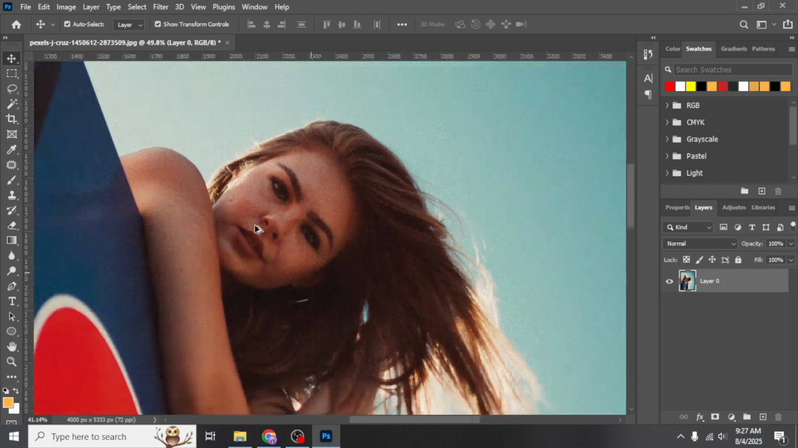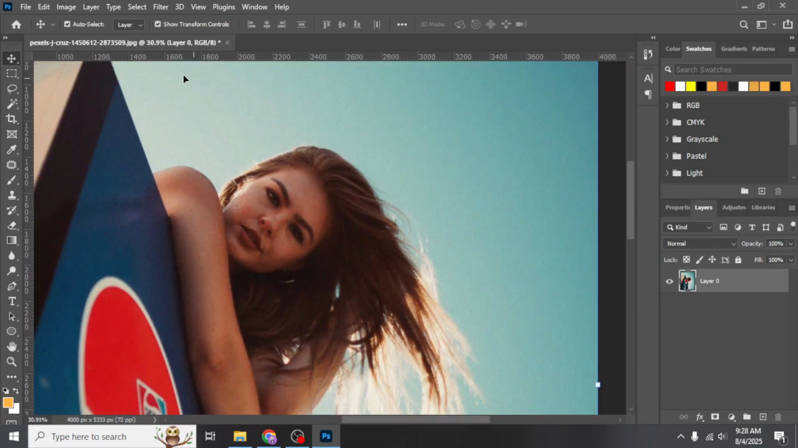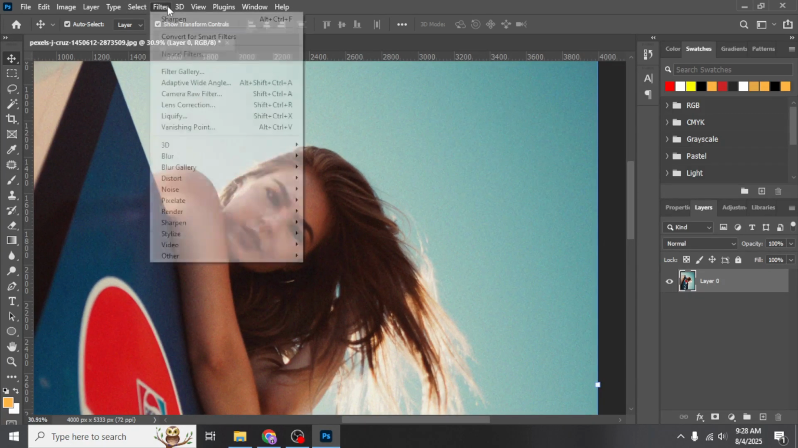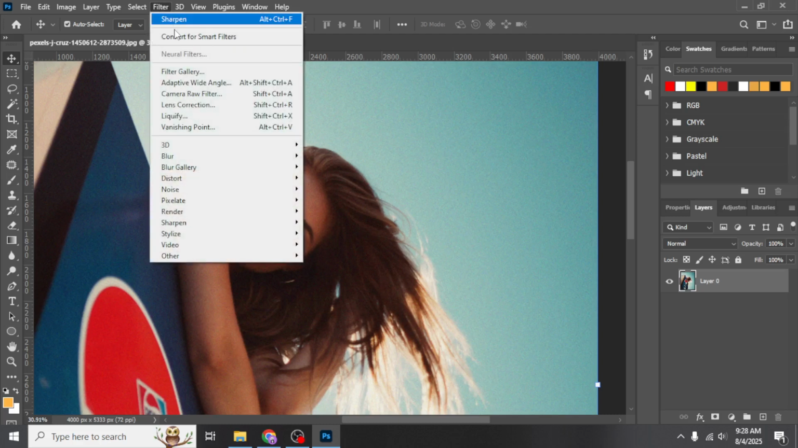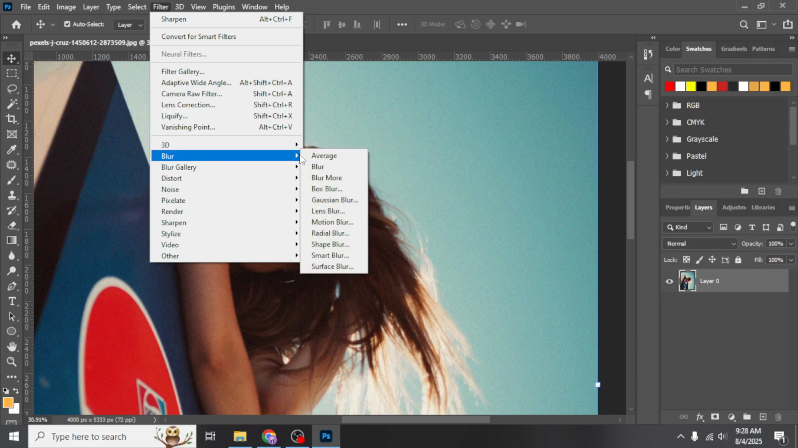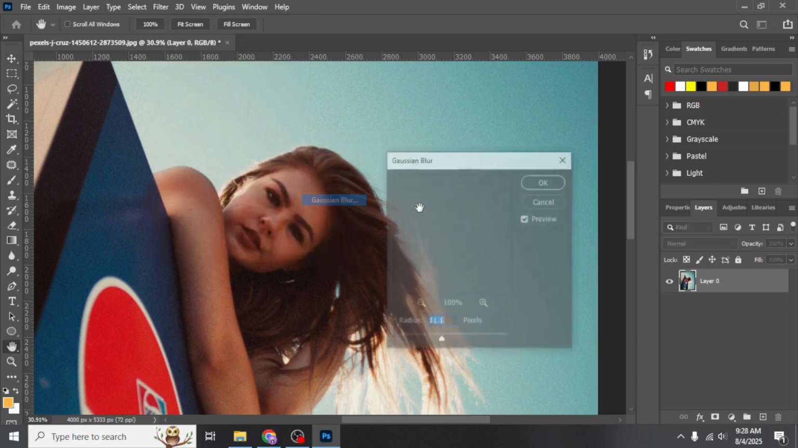After you've crafted your picture just the way you want it, the next step is saving your work. It's important to save your enhanced file not only in a format that preserves quality, like a TIFF, but also in a versatile format such as JPEG or PNG for easier sharing.